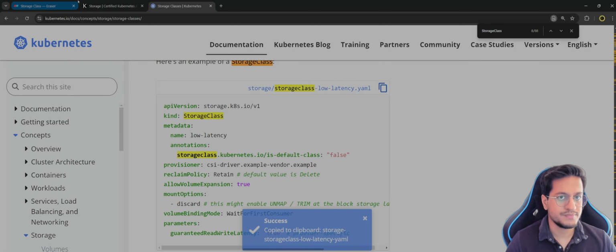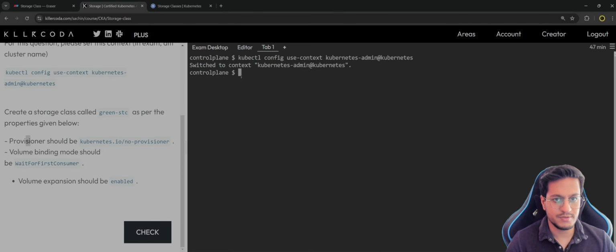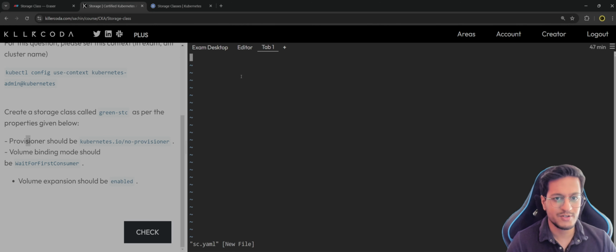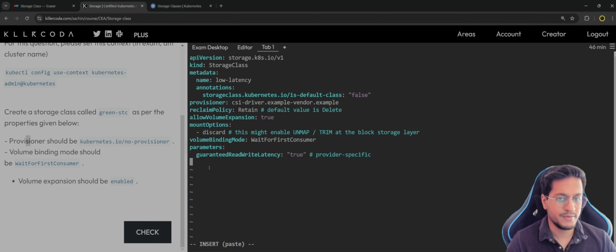I'll copy it. I go back to my Killer Coda over here, and I will do a vi to create a file called sc.yaml. I don't give big names because giving big names is a waste of time. And then I will press i for insert, and then I'll paste whatever I copied. Now first of all, I'll press escape, so I'm no more in insert mode, and I will try to remove whatever is not mentioned over here.